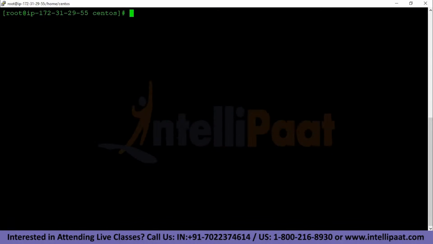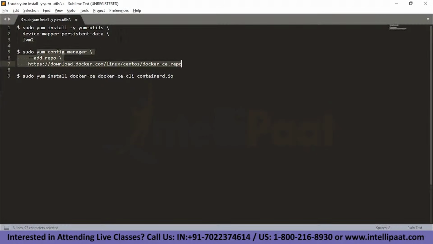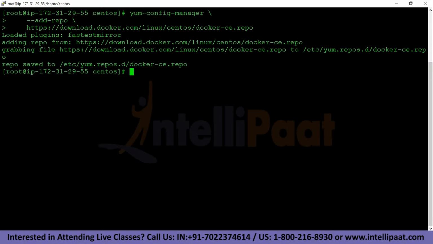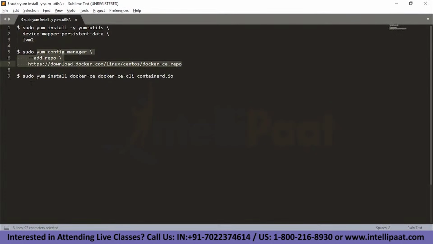Okay, now that we've installed the packages, we can go ahead and set up a stable repository for Docker. So let's copy this command. This is the command we'll need. Come over here to the instance, paste the command and press enter. It says that the repo has been saved. Okay, let's clear the screen and go ahead and install Docker.